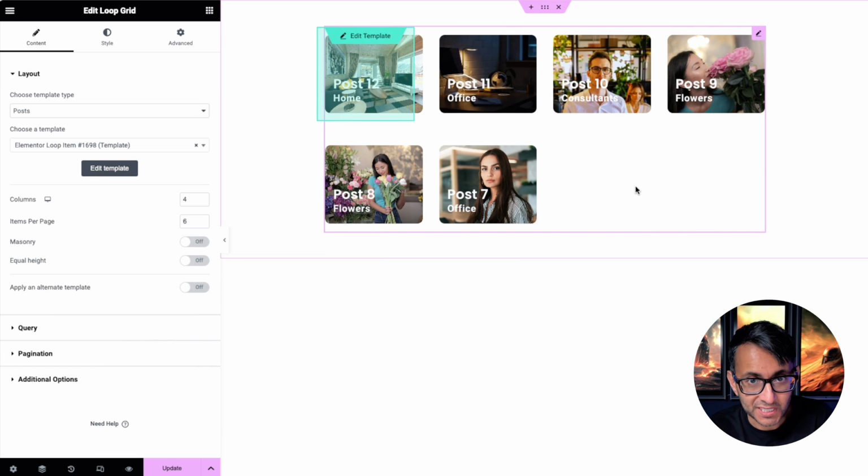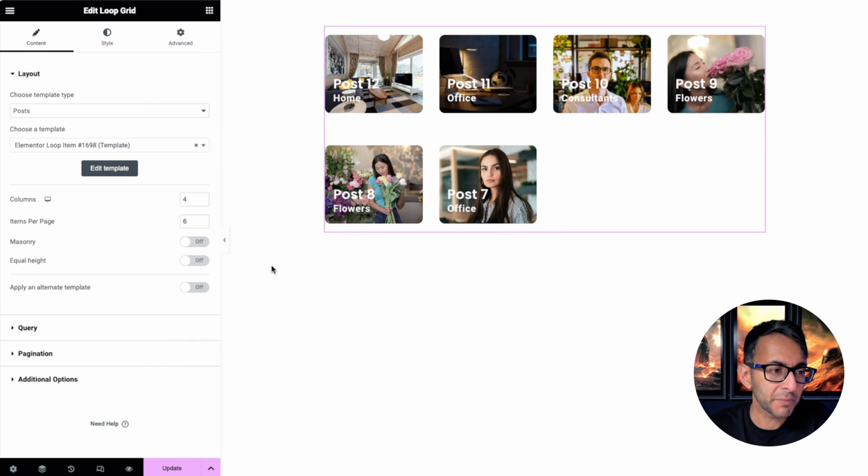So here we go with the standard loop grid on an Elementor page. It's just 4 columns and we're showing just 6 posts at the moment. I can show more if I want, but I want to focus on the 6 for a reason, and then we'll expand on that.